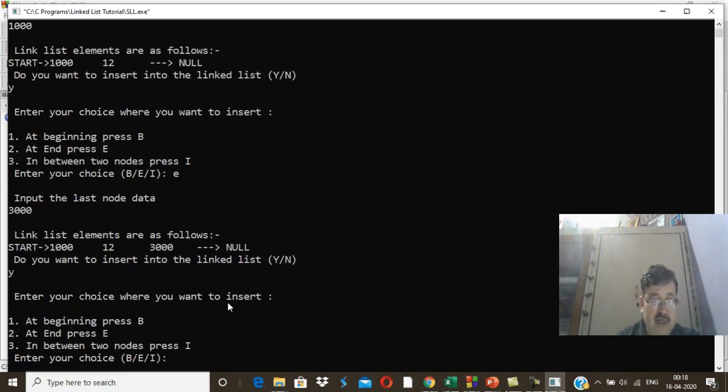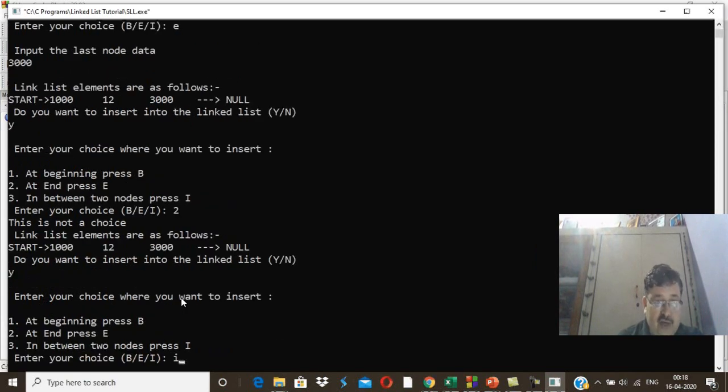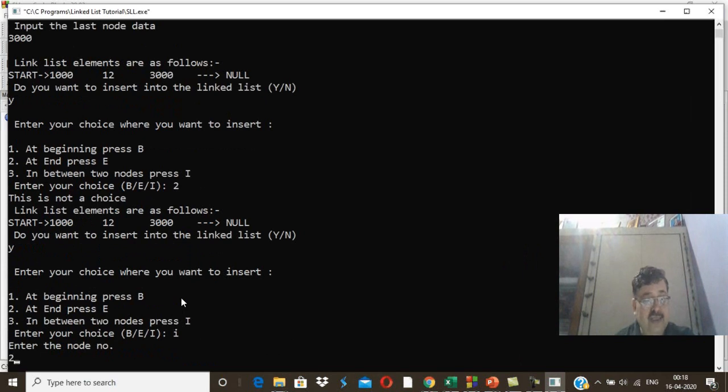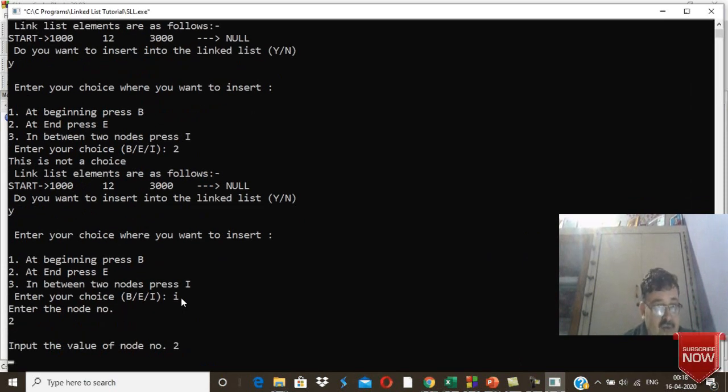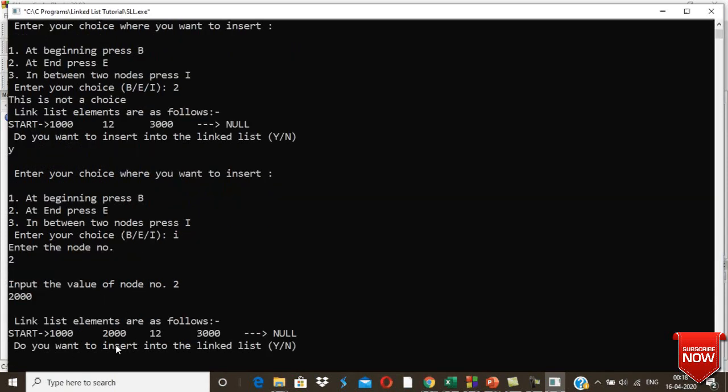Now the third choice is at the specified position. Yes, I want to insert at a specified position, suppose that is second. Okay, this is not a choice. I have to give it here. I have to give the I first. Do you want to insert into the linked list? Yes. Specified position is, I have to press I. Now node number is second. There was a mistake. So now for node number second, I want to insert 2000, because I'm taking different values, so we can easily see it in the output. So now at the second position 2000 is inserted.